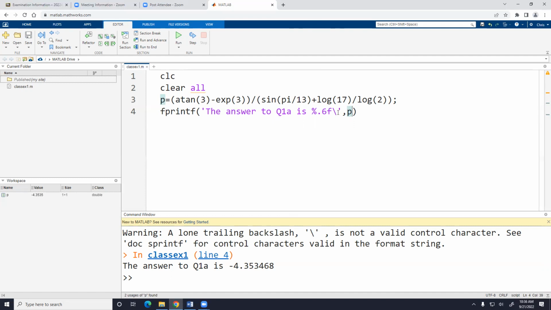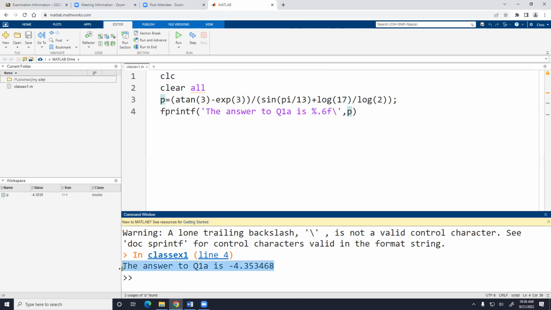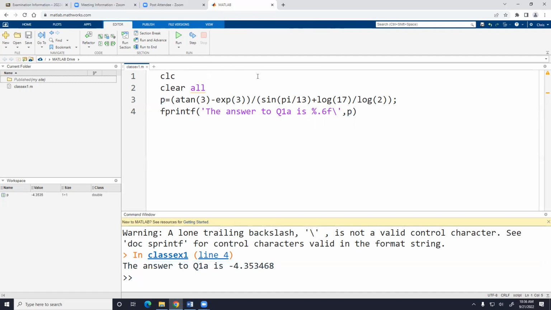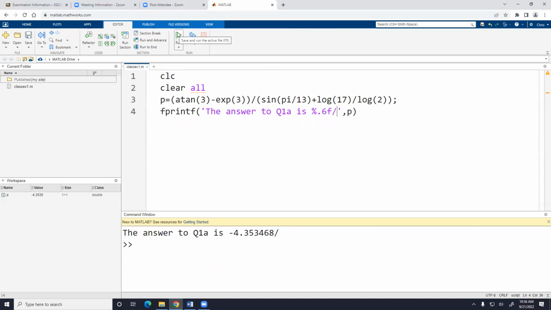Weird. A lone trailing / is not a valid control character, but it did exactly what I wanted it to do. So I don't know what happened there. Let me run it again. Huh. And if I put the other / in there, it just does that. That doesn't help. All right, weird. Well, anyway, that should work out pretty nicely.